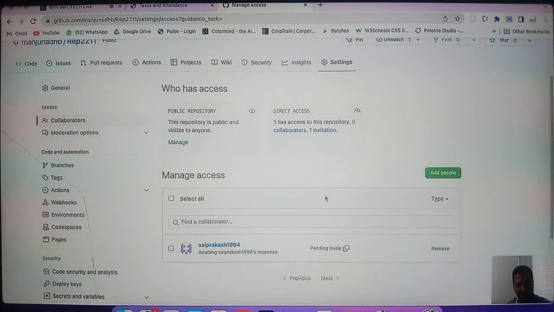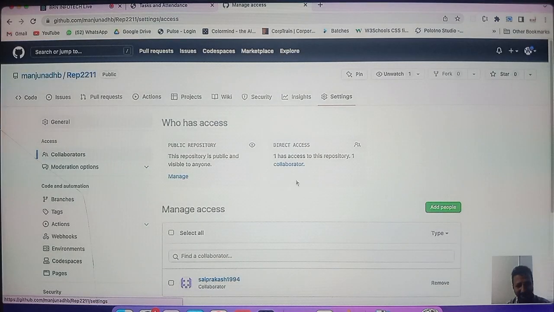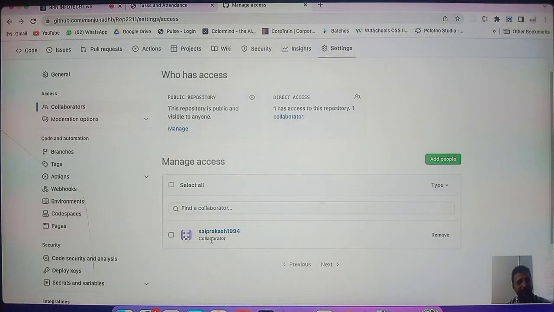Now here it is showing pending invite. Now I will just refresh it. Now see, it is showing as collaborator. Now Sai Prakash can clone the repository, do the changes, commit into the local repository and push it. It will be coming here.